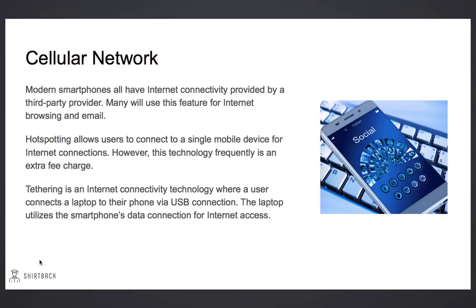Tethering is an internet connectivity technology where a user connects a laptop to their phone with a USB connection. The laptop will use the smartphone's data connection for internet access.